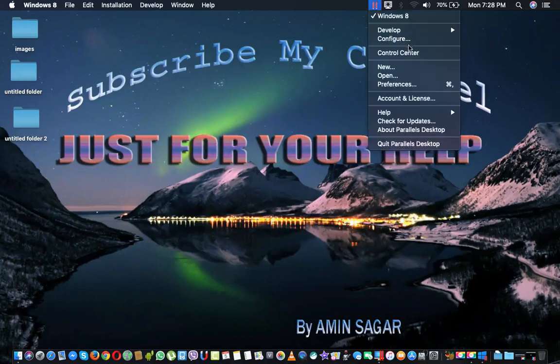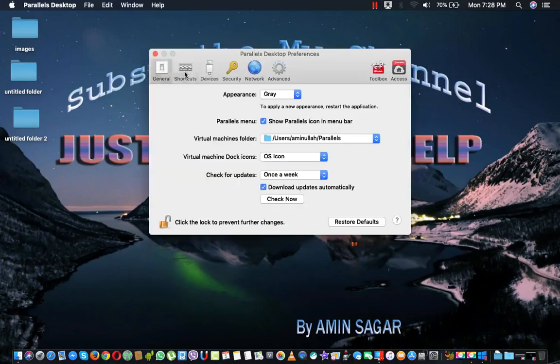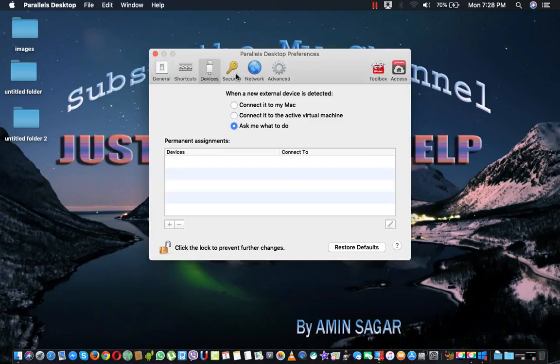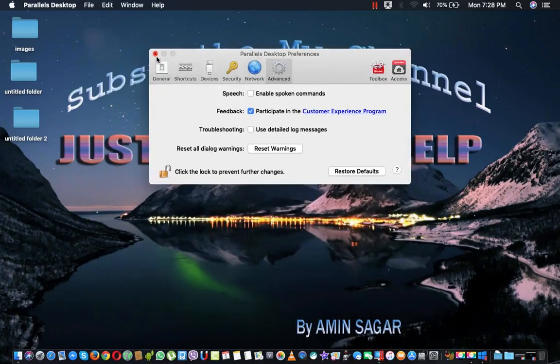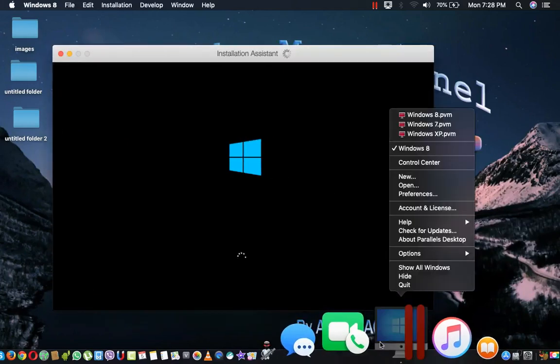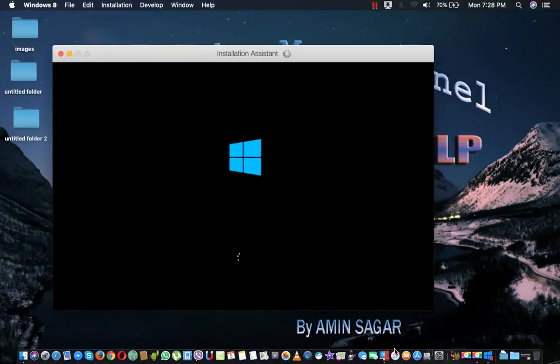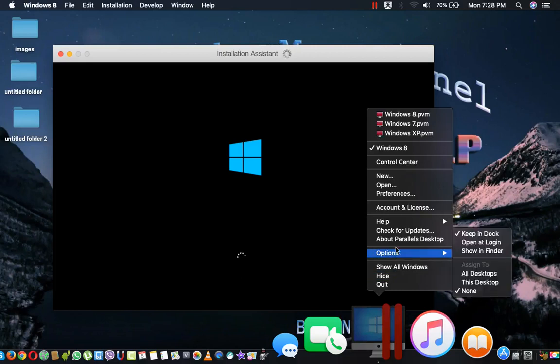We will check Windows 8, and we will give it more RAM. Windows XP. Where is Windows XP? So show all windows. Okay, so these are the operating systems, Windows XP, 7 and 8.